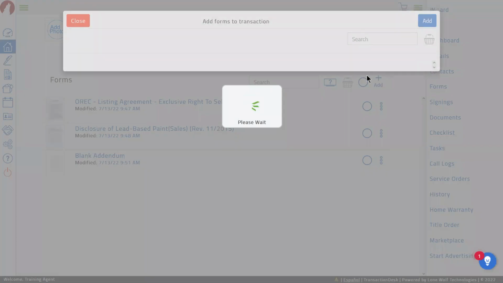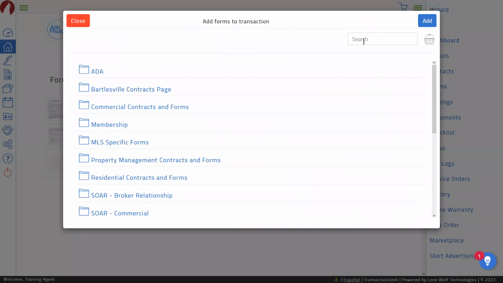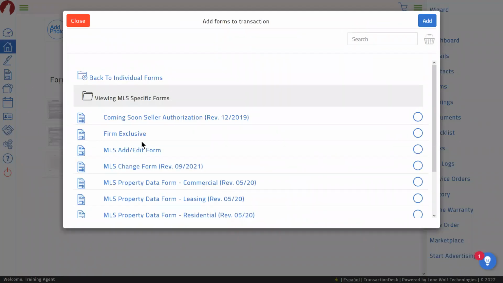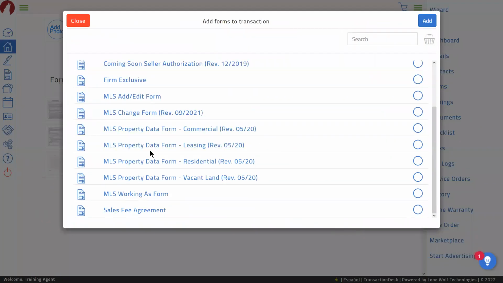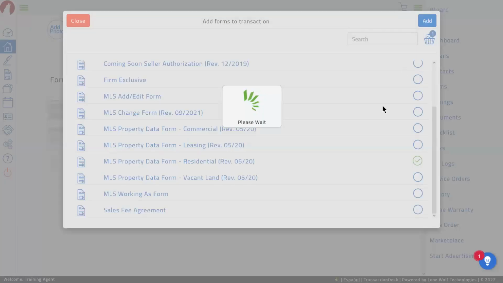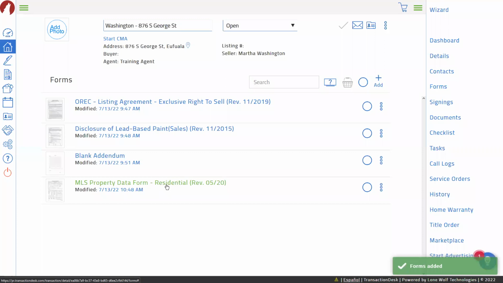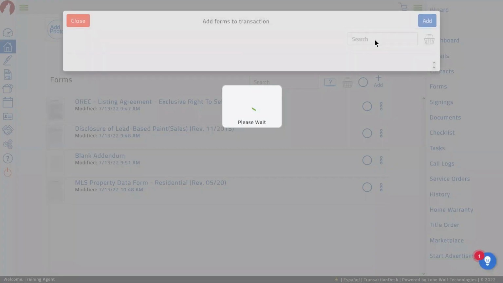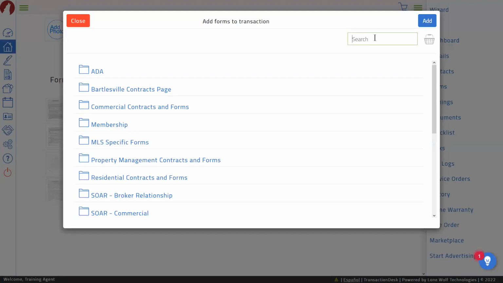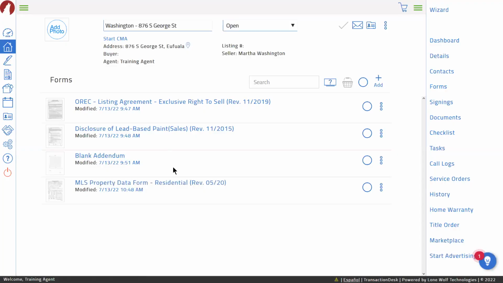I'm going to click on the add button. We're going to add in an MLS specific form that's the MLS property data form. Now I'm going to use the most complicated one, which is the residential version. So I'm going to check the checkbox for it. Click add. That's gotten added on here. And actually, I'm also going to do the property condition disclosure as well. We're going to add that after, though.